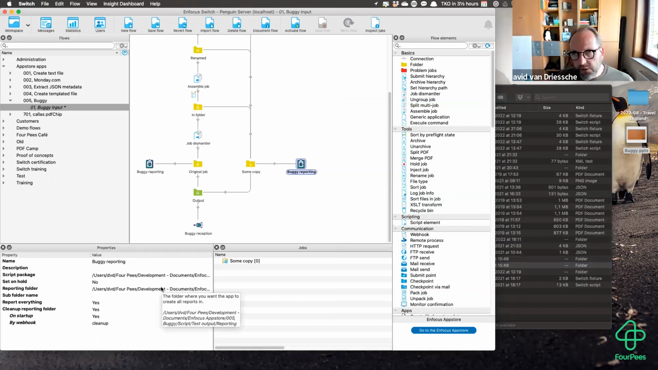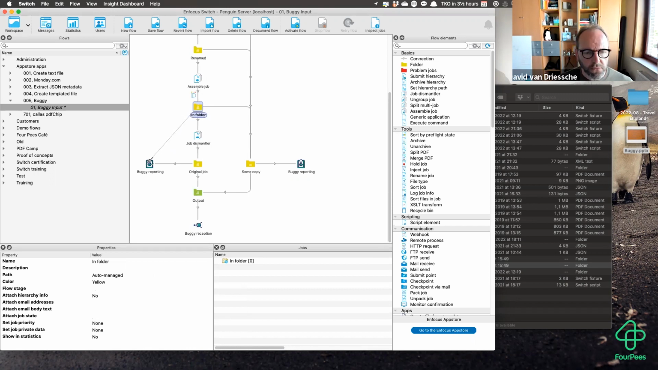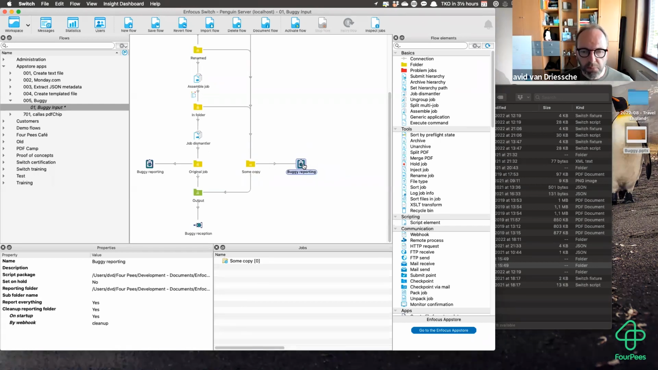And then for each job that passes through the workflow, and remark that it doesn't pass through the app itself, so I don't have to modify my production workflow. I can just at any point in the workflow connect a reporting instance if I wanted to. It doesn't change the production workflow, and removing it doesn't change the production workflow either. That was important. Yeah? But every job that passes through this point is also sent to Buggy reporting.